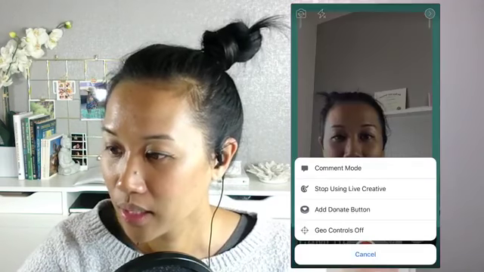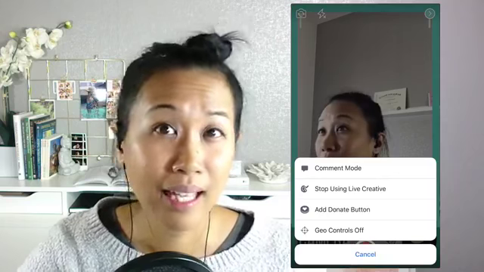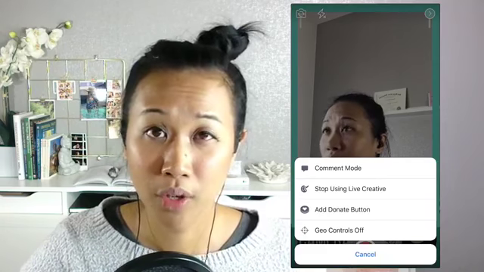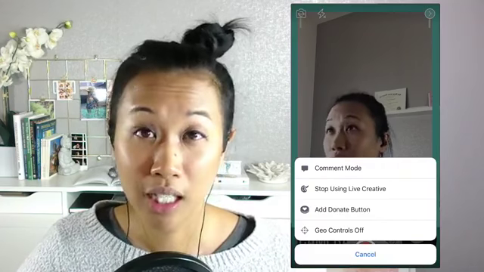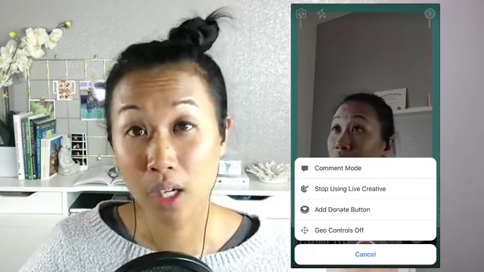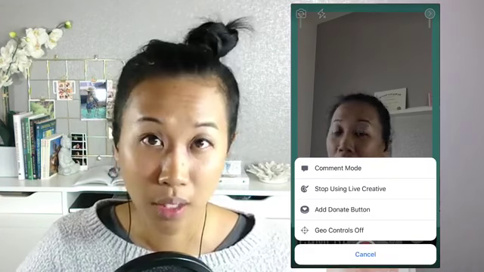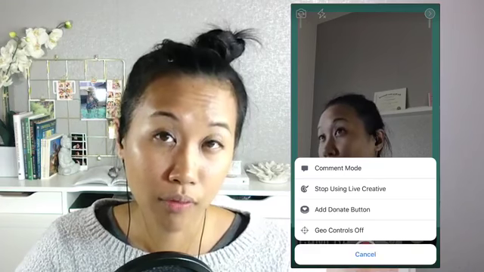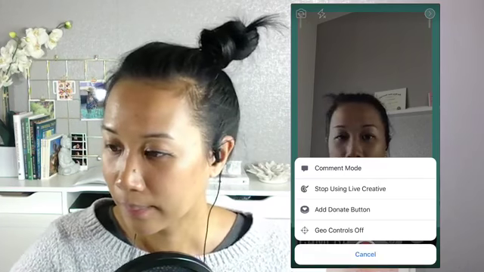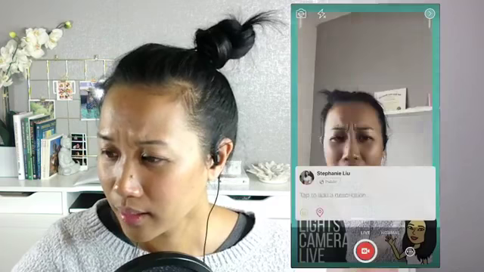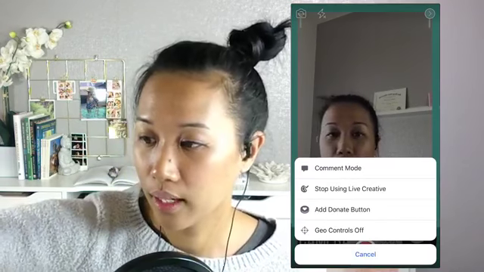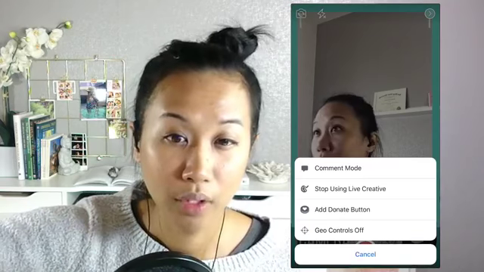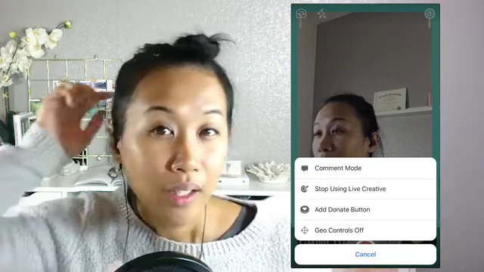What else is here? You could add the donate button. That's actually not new. If you've ever live streamed before on your mobile device, you could add a donate button. So if there's a charity that you're involved with or a charity that you want to work with, then you could add a donate button and then people can go ahead and donate towards your charity. Okay. So if you ever just wanted to turn off the live creative mode, you just go ahead and tap stop using live creative.